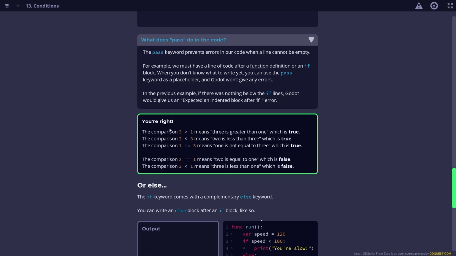Looks good. So the comparison 3 is greater than 1 means 3 is greater than 1, which is true. 2 less than 3, which is true. 1 is not equal to 3, which is true. We've got 2 equals 1, which is not true, so that's false. Same here. We've got 3 is less than 1, which is false as well.